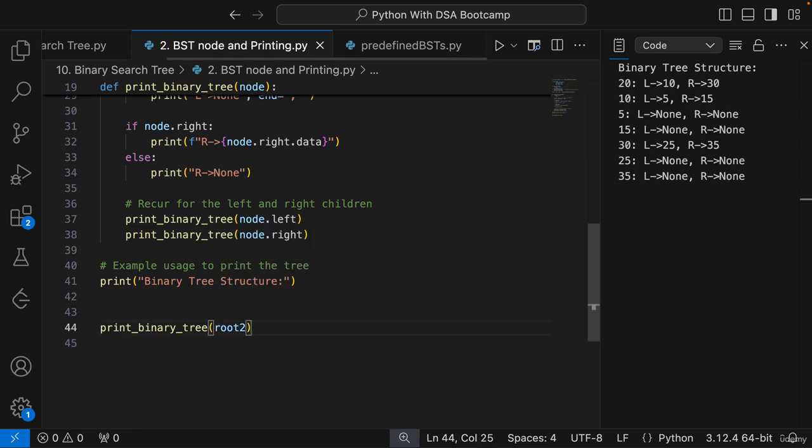Yeah, so we can see that 20 left 10 right 30, 10 left 5 right 15, and like this we have seen this overall structure a lot of times. So yeah, that is another way we can print our binary search tree as well.